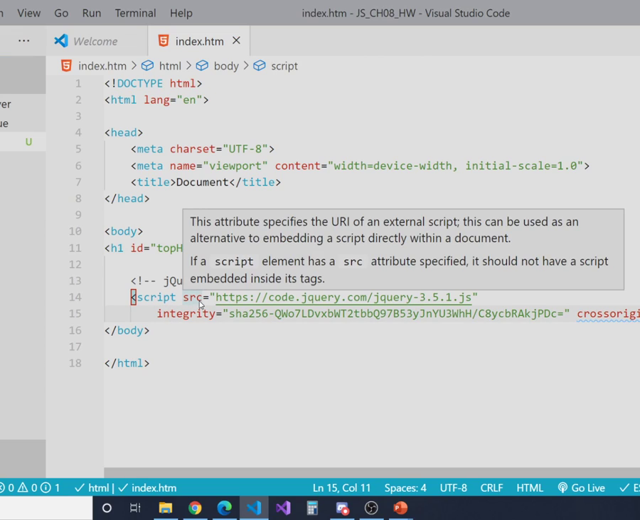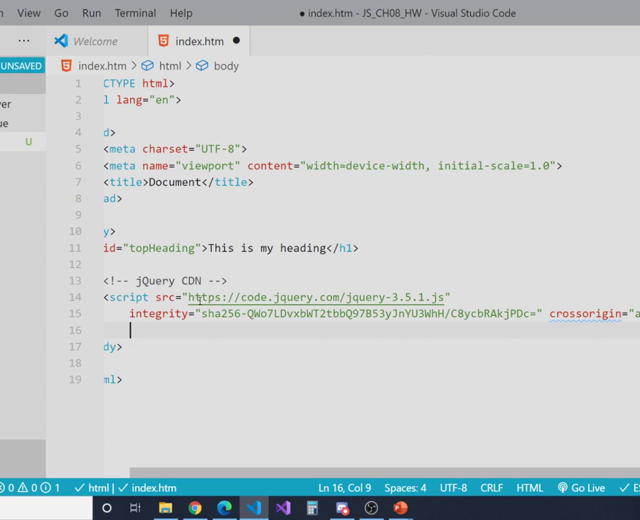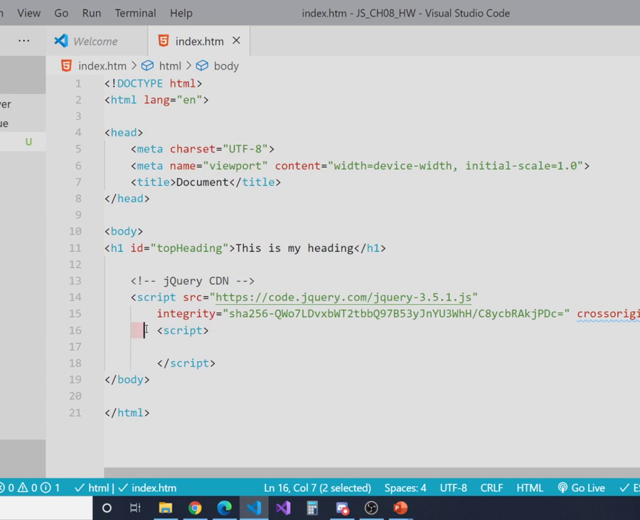Okay, jQuery is still written in a script tag. Okay, it's important to note that if you're going to write jQuery, it's still written inside of a script tag, just like JavaScript. But sequentially, you have to link to jQuery first, and then you can write jQuery. Like you can write your jQuery here on line 17, or you can write JavaScript.